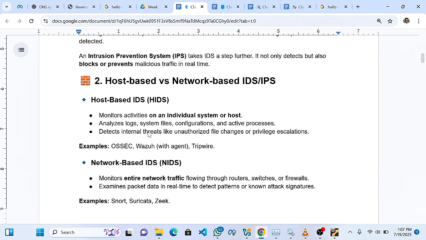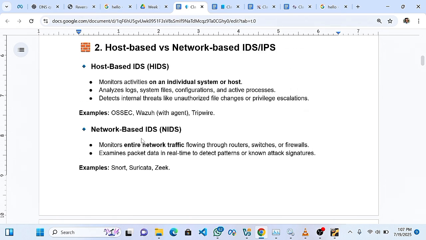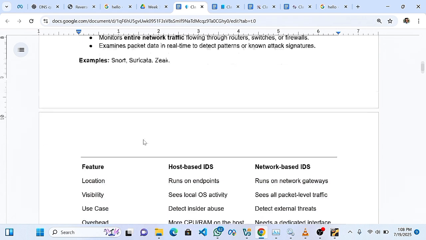Examples of HIDS are OSSEC, Wazuh with agents, and Tripwire. While network-based IDS or NIDS is monitoring the entire network traffic flowing through a router, switch, or firewall. So it examines the packets in real time to detect patterns or known attack signatures. Examples of it are Snort, Suricata, or Zeek.